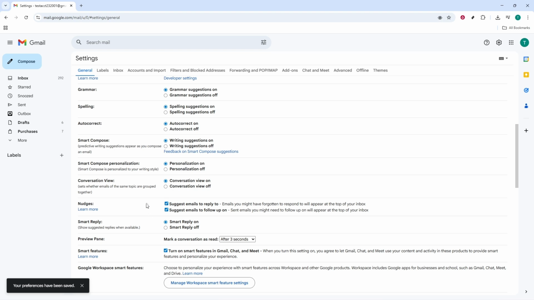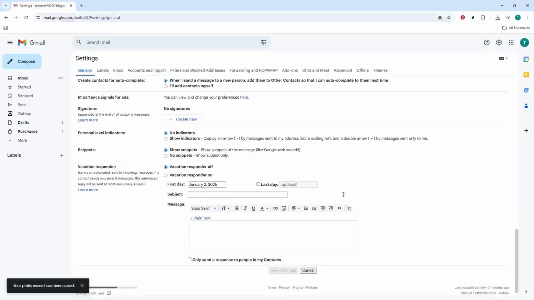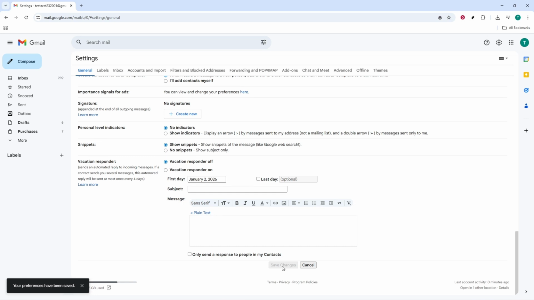When these are on, Gmail may bring older threads back to your attention with a subtle note like Received X days ago or Sent X days ago, helping you spot messages that need attention without cluttering your inbox.